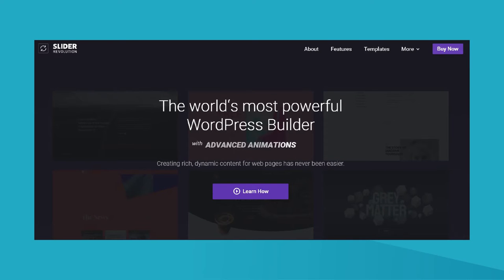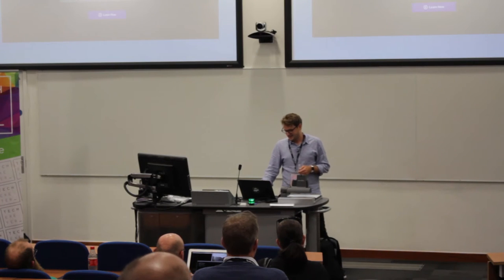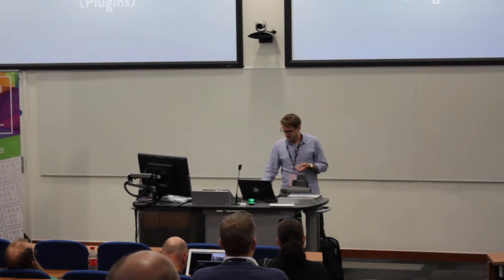Now, if you're not familiar with what a plugin is, it's a little bit of extra code that you can plug into your website that adds some functionality. Slider Revolution is simply a plugin that lets you as a site admin add a slideshow to your website, and that caused that massive hack. So update core WordPress, update your plugins.